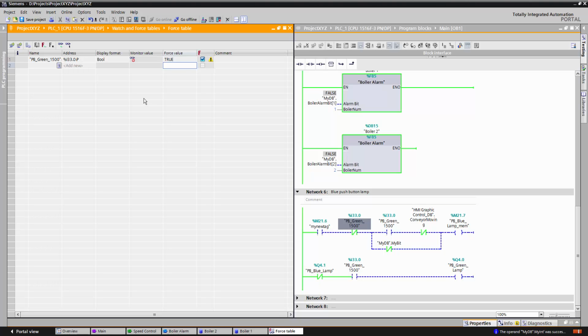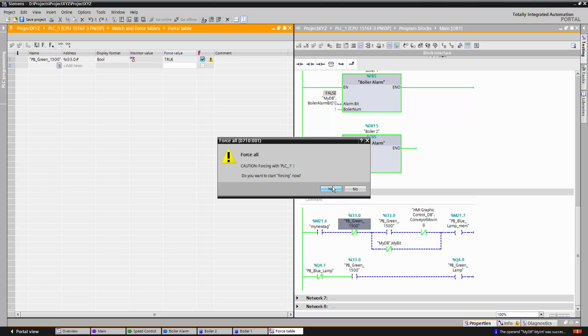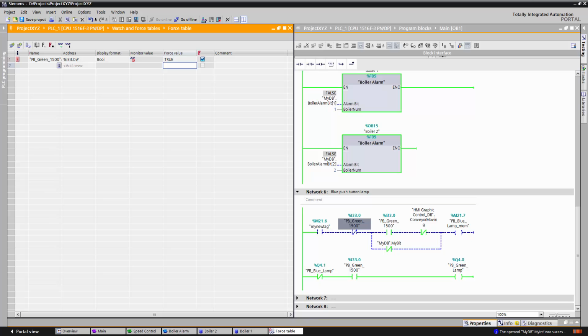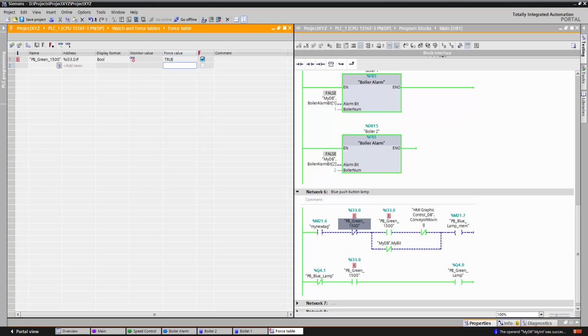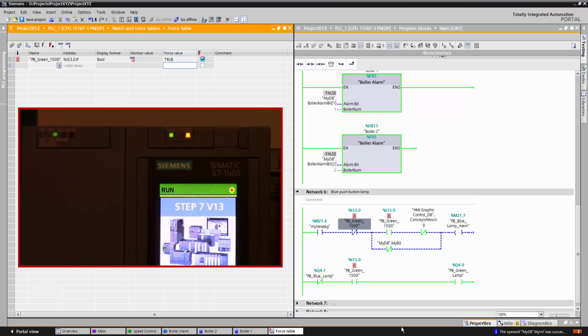So right now I have no forces enabled. If I want to enable my forces, I can hit this icon with the F and the play button and confirm by hitting yes. You'll see that anytime that variable is being used in my code, I have a little F symbol above it to indicate that this value is being forced. Also, when I enabled my force, the maintenance light on my PLC turned amber, and that means that I can walk up to a PLC, and if I see that maintenance light is on, I know that there are forces active.